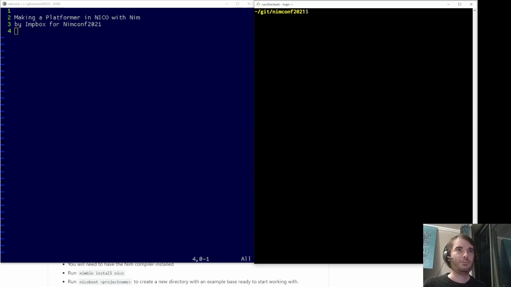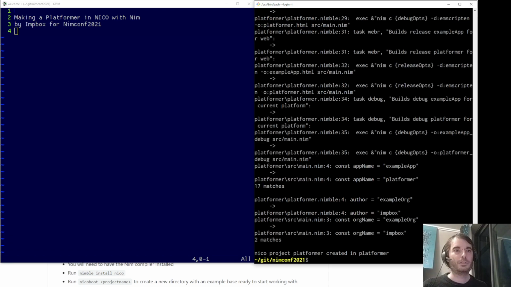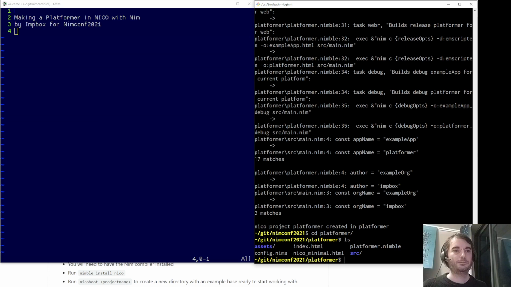So now that you've installed NICO, if you run nico boot, which is an application that comes with NICO, it can set up a new project for you. My name is Impbox, so that's going to be my organization name. I'm going to call this app platformer, and we're going to put it in a directory called platformer. And it creates the platformer directory for us.